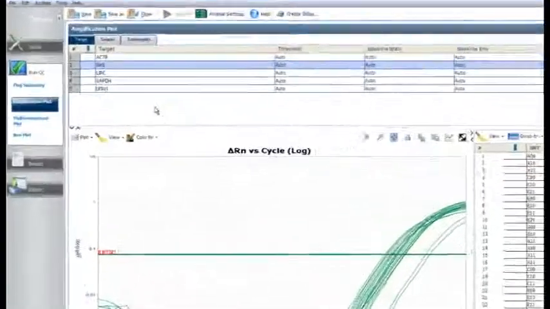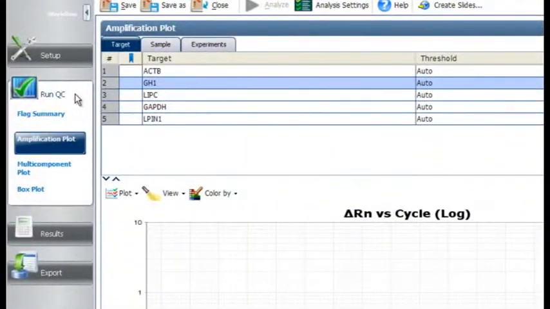In this segment, we're going to see how to analyze our delta-delta-CT study using ExpressionSuite, including how to interpret the various graphs and charts that the software presents as part of the output, and we'll see how to export the final data. We'll start where we left off in video 3, the Run QC segment of the workflow.